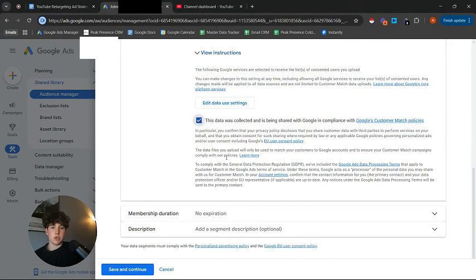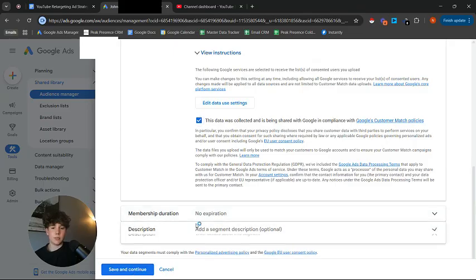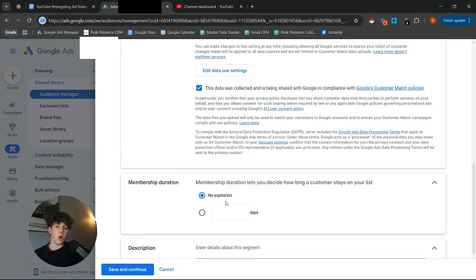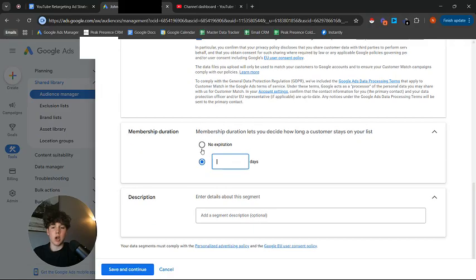Perfect. And then make sure you check that box, and you can also do a description for it. You can say how long you want a customer to stay in your list. So if they're in there for 90 days and you don't want to waste money on them because they haven't converted, you can just take them out of there, and you can set 90 days right here. But for this, I'm going to do no expiration and then save and continue.